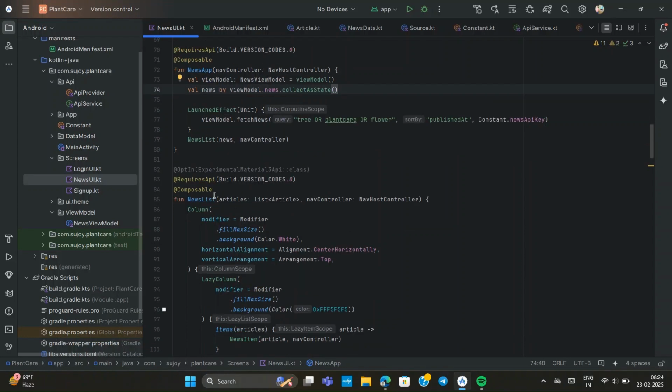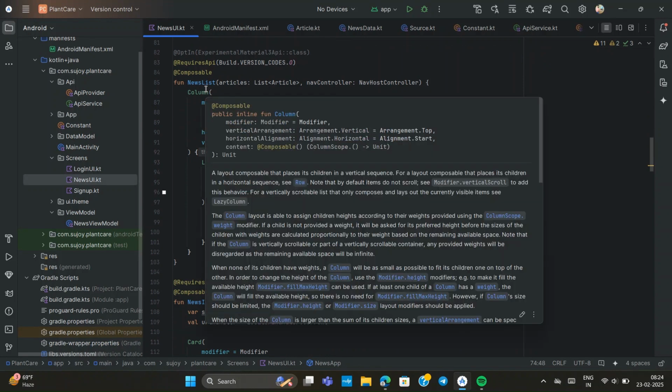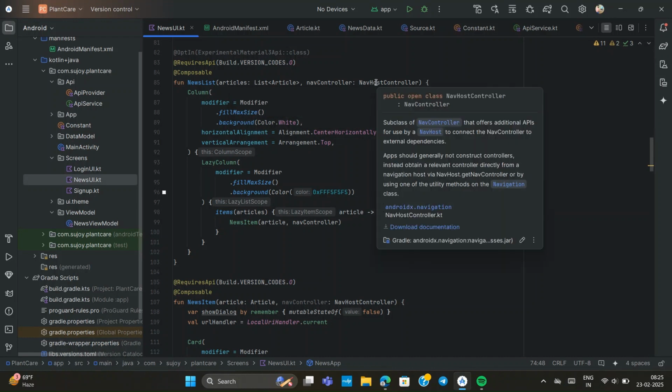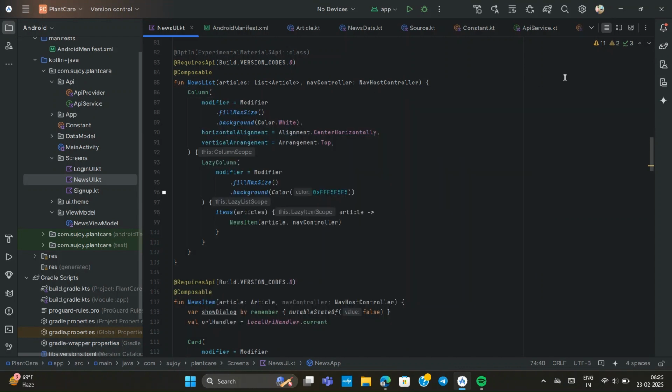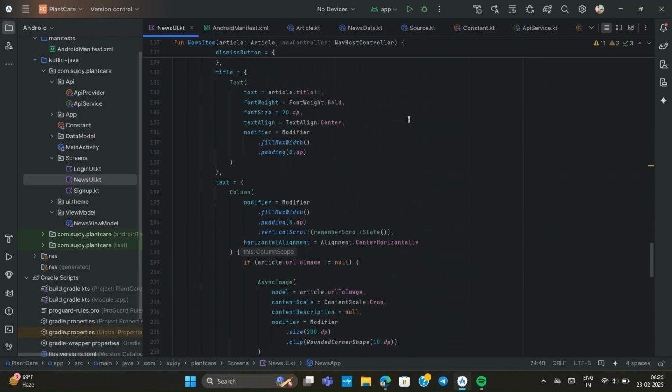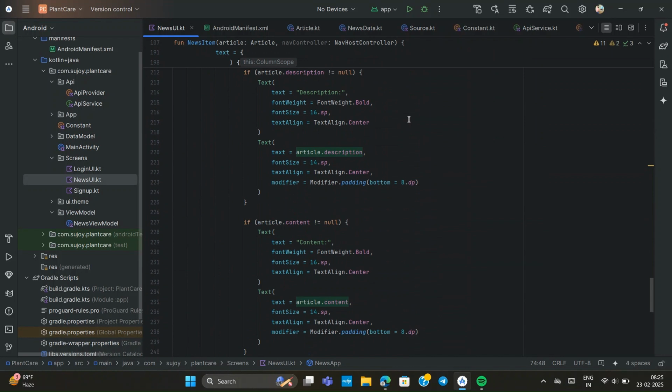Now we come to the NewsList. Basically it provides articles in list order. The navController is for navigating from one screen to another screen. Then we want a Column with Modifier.fillMaxSize. This means our news UI is displayed over the full screen. Then the color of the background is white. Then we come to this UI page, and I hope if you read the file, then you will understand it. This is not rocket science. This is not too hard to understand. This is very easy. If you read it, you will understand it.